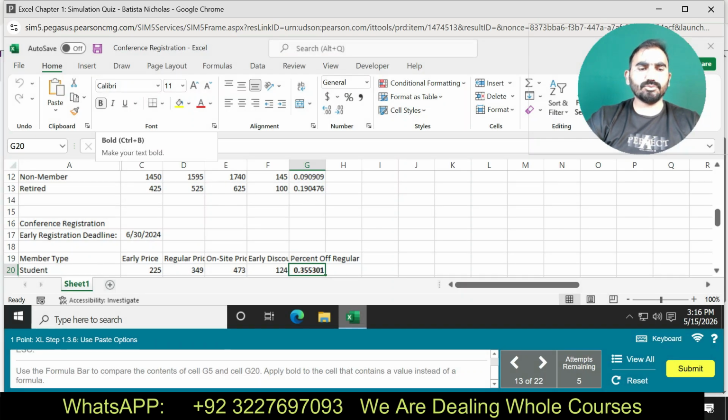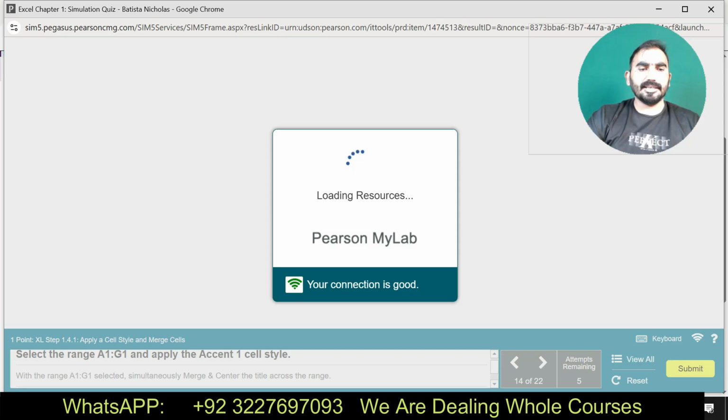Now I am going to move to my next question. It says select the ranges A1 to G1 and apply Accent 1 cell style. Now you can see here I am going to do this one.